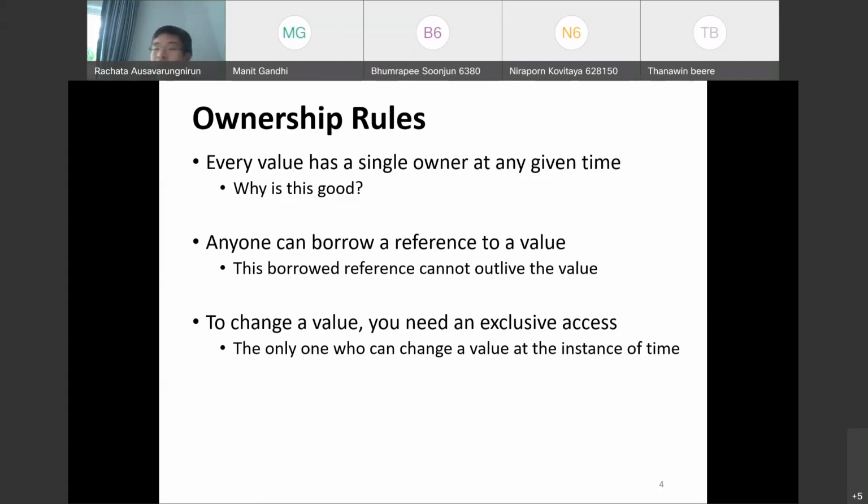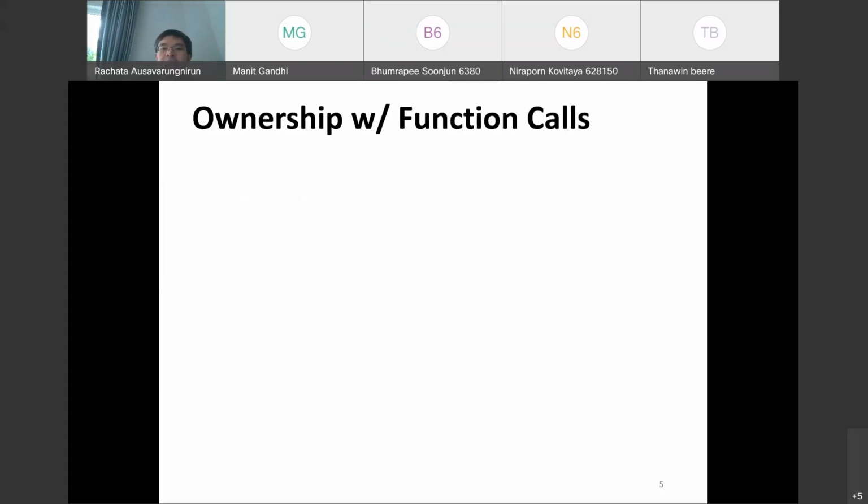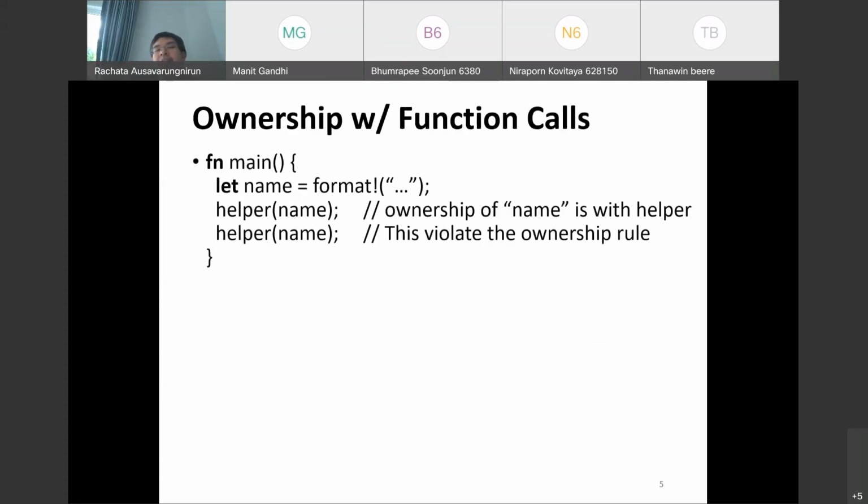If you need to change the value, that's when you can only have one owner, right? And when you have a function call like this, let's say I say let name equal format. What's wrong with this? Why does it violate the ownership rule?